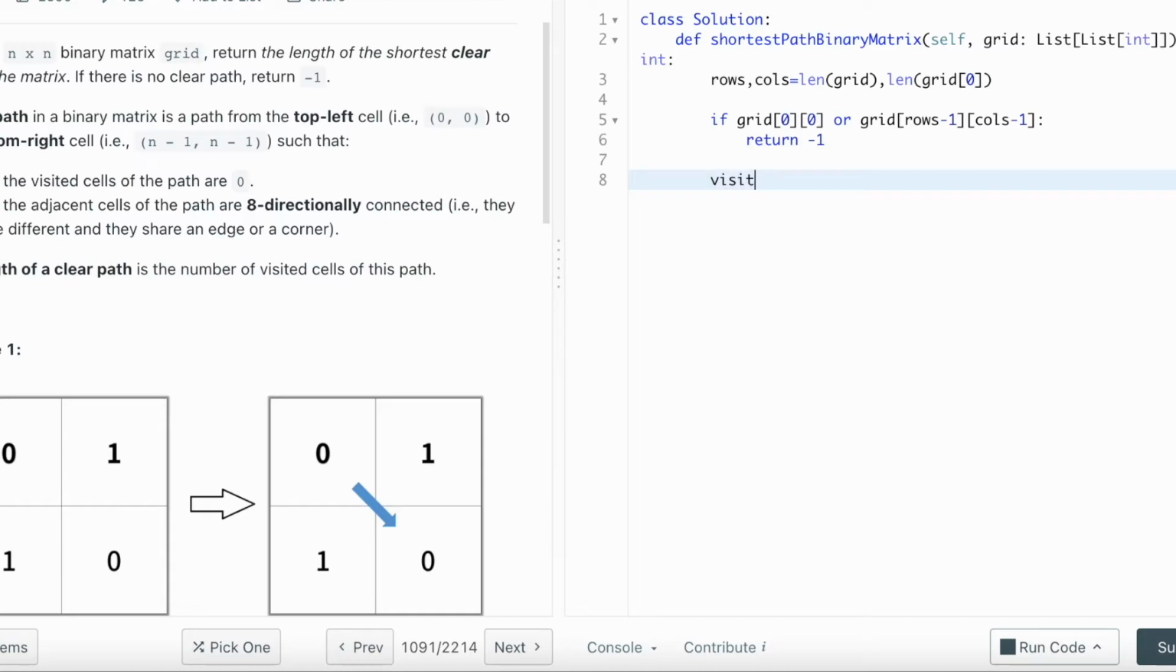Then for the cells that I visited, like I mentioned, I want to use a set to store the cells that I visited. And for the queue, I want to use a deque.